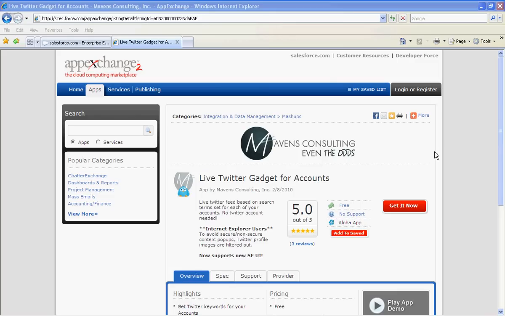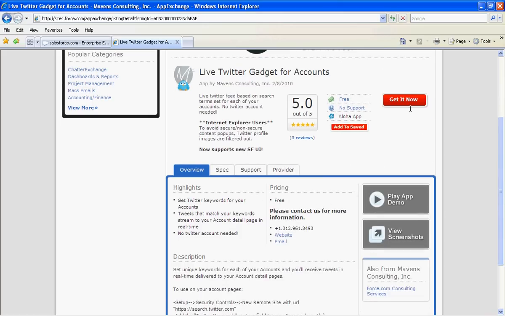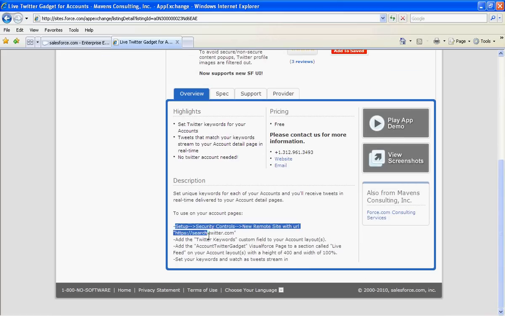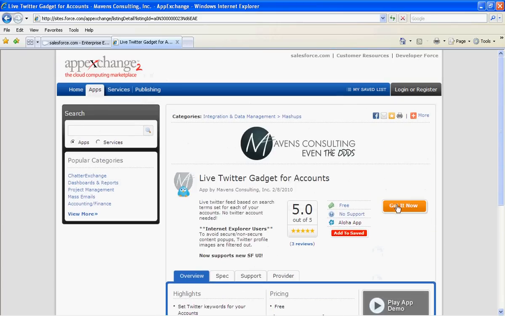When you're ready to install this application, you can simply hit Get It Now. Before I do that, I can see the instructions down here on how to set it up. It's a very simple setup process, and we'll walk through that now.